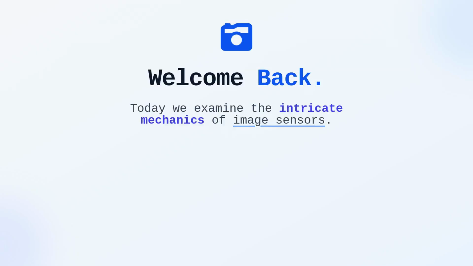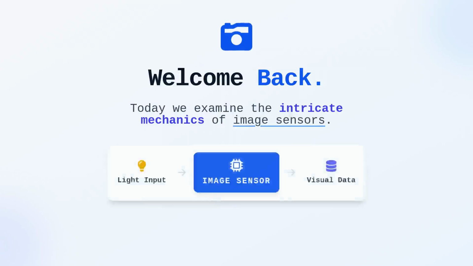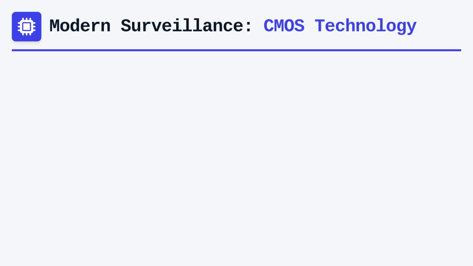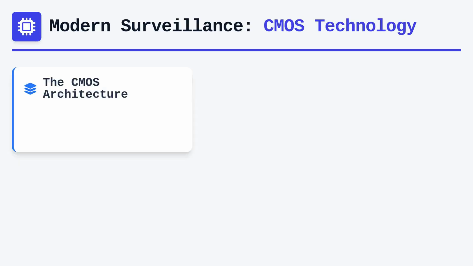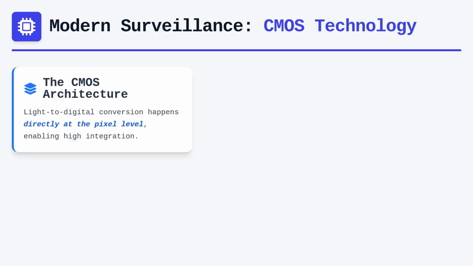Welcome back. Today we examine the intricate mechanics of image sensors, which serve as the foundation for every visual data point captured in a network video system. To understand modern surveillance, one must first look at the complementary metal oxide semiconductor, or CMOS, sensor. Unlike older charge-coupled device technology, CMOS sensors allow for high integration, where the conversion from light to digital signal occurs right at the pixel level.